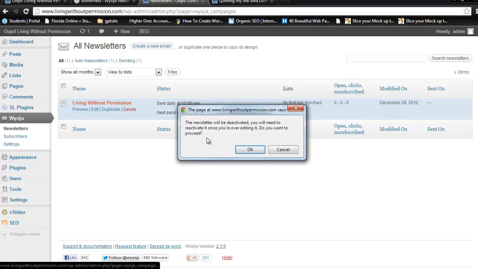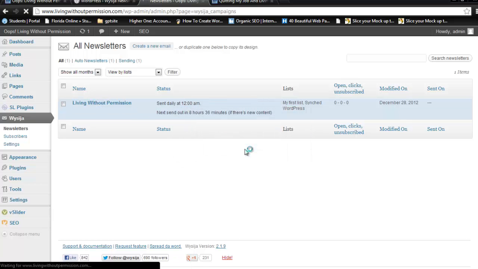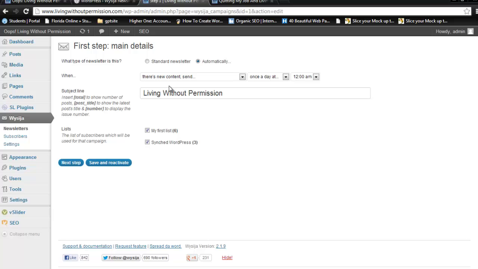If I click on here to edit, it's going to tell me what's going on. Is this a standard newsletter, or is this automatic? I've got it set to automatic. I've got it set to send when there's new content, once a day at 12 a.m. That doesn't mean this is going to send every day. This is only going to send when there's content. What do I want in the subject line?